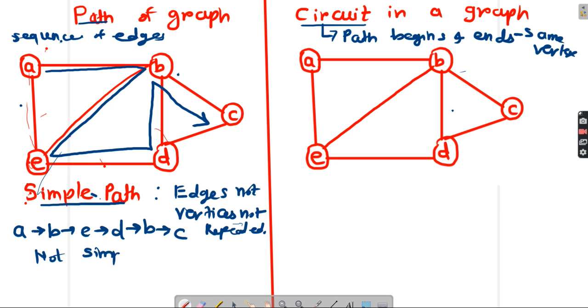Why is it not a simple path? Because the vertex B is repeated here. Here also vertex B, and here also vertex B. So this can be called a path, but it is not a simple path. So what can be the simple path? A simple path is a path which repeats neither edge nor vertex.